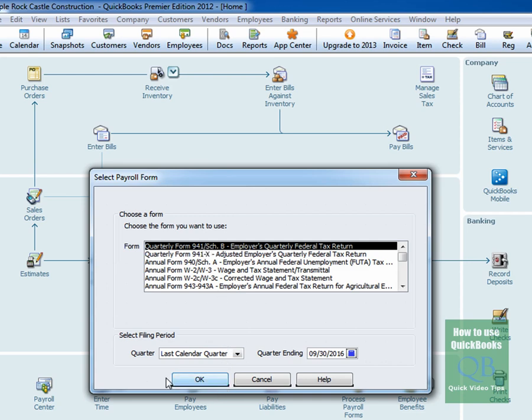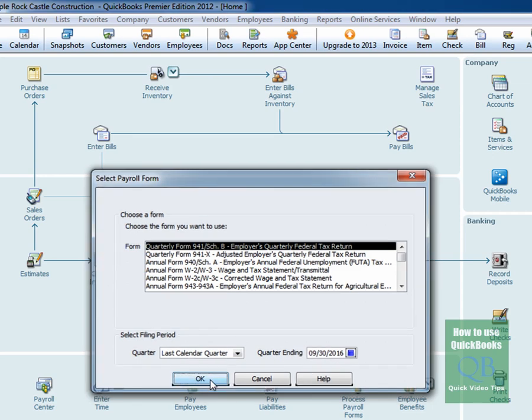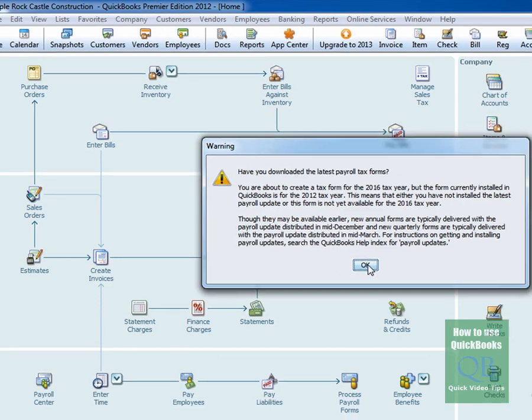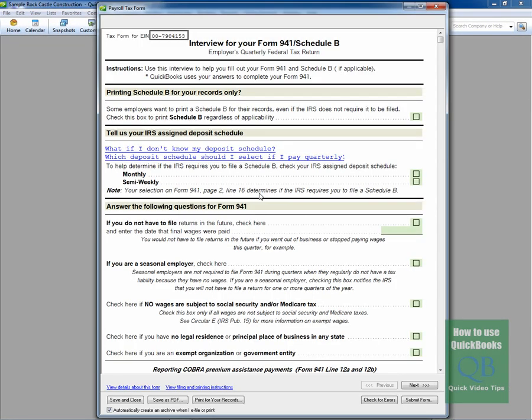Then we want to confirm that we're in the right quarter and the right year. Now this is an example, so you can ignore this year. Then you click OK. You may or may not get a message that prompts you to ensure that you're picking up the latest payroll tax form. In this example, we'll assume that you have already. You'll click OK, and it's going to bring up the interview section for the form, and there's various instructional information that you're going to want to go through.